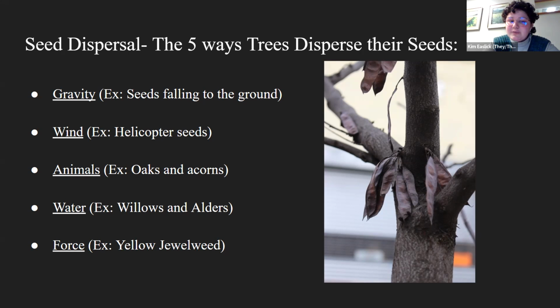And lastly, by force. In contrast to other methods of seed dispersal, by force is not as common of a method. For an example, yellow jewelweed, also known as touch-me-nots. As it grows, it's filled with water, and as it dries out, tension builds. Then when lightly touched, whether by an animal or a person, it explodes and ejects its seeds. Trees and other greenery have adapted to spread their genetics in really interesting ways.